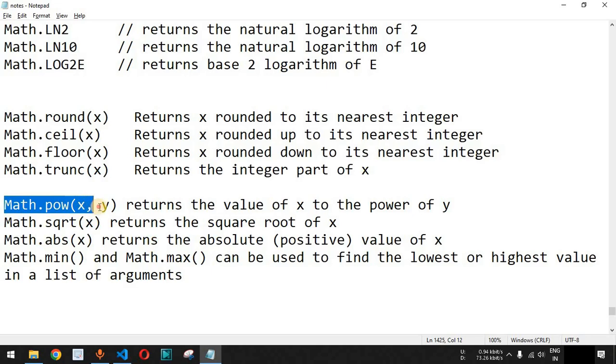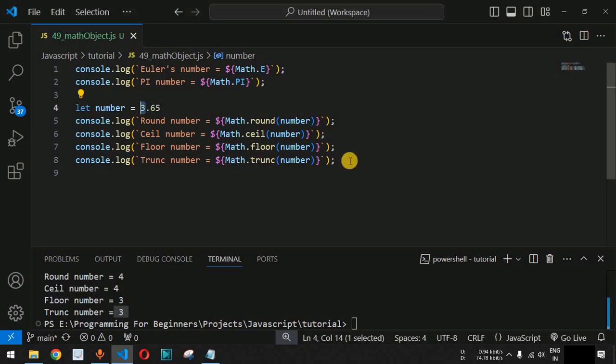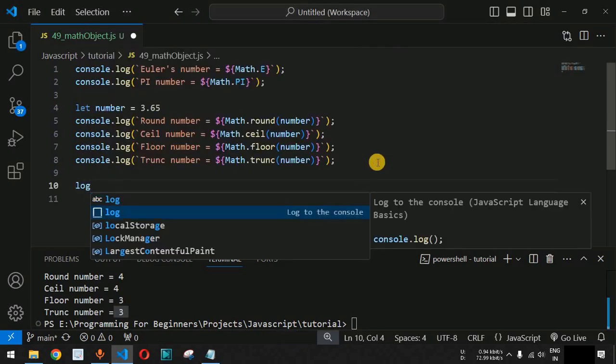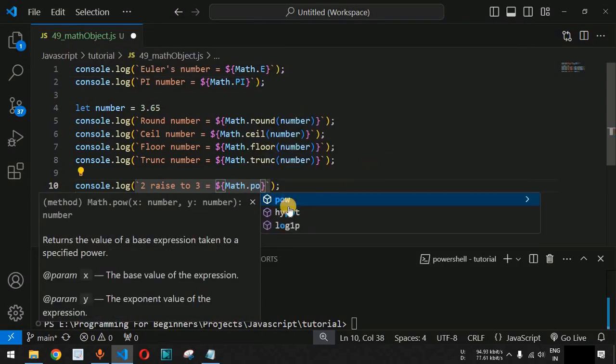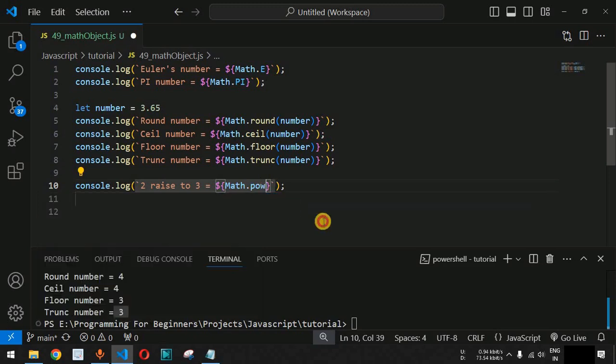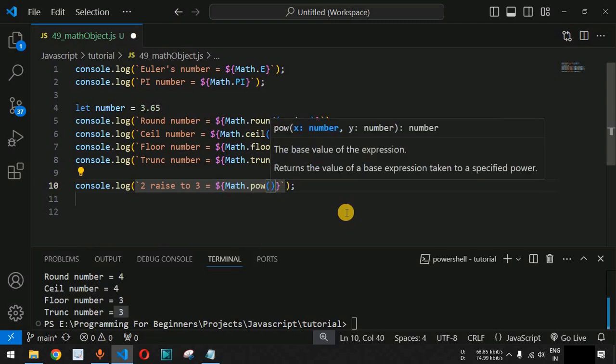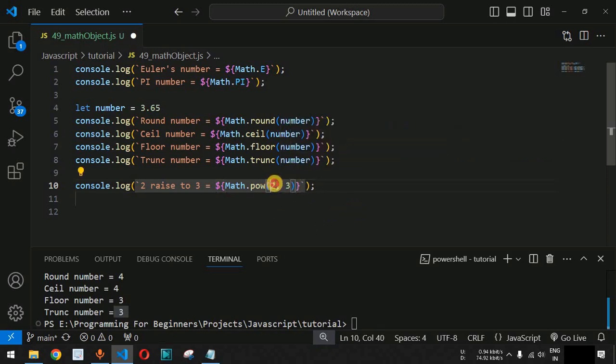Now guys, apart from this, we have some more methods in this case. As you can see, we have the power method, that is pow, which returns the value of x to the power of y. So let us check that as well. So simply we are going to have the console.log statement over here, and we will say 2 raised to 3 is equal to, simply we can use the math object this time, inside which we have the power method, which is pow, which returns the value of a base expression taken to a specified power. So simply we will provide two numbers, that is 2 followed by a comma and the number 3 over here. So this is nothing but 2 raised to 3, which should be equal to 8 this time.